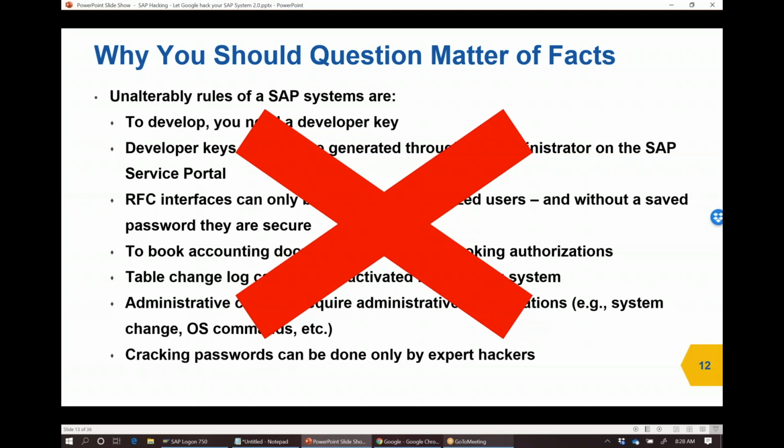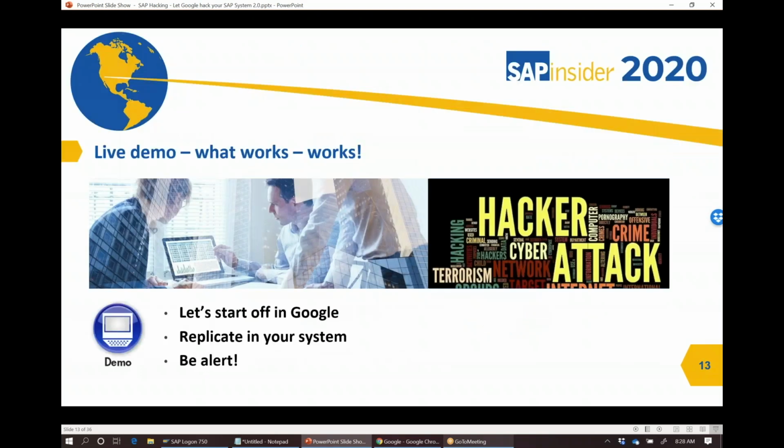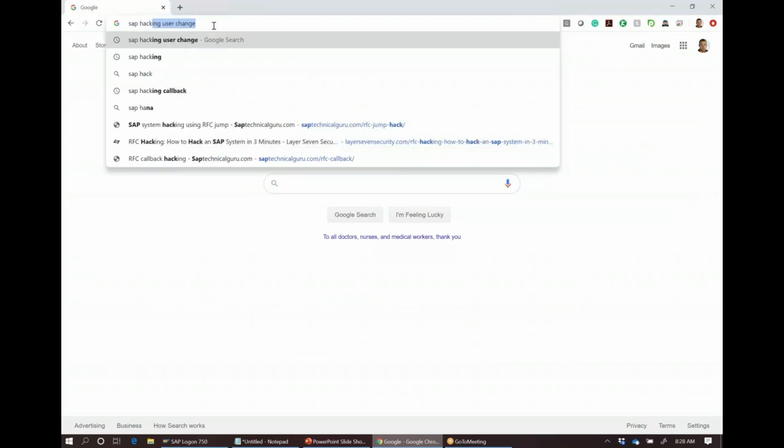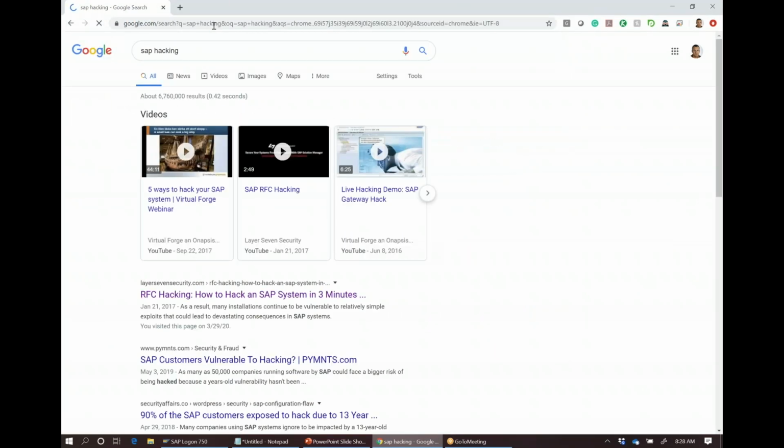But let's say I have a development system, or I have a sandbox, and no one really cares about the authorization, so they give me SAP_ALL. It's only a dev system or a sandbox. Nothing critical in there. We have no business data. You can do whatever you want to do. So let's see what we can do with that. If I go on Google, like I said before, and search for, for example, SAP hacking, you can see there's a lot of results. And that changes every day. Last week it was 8 million, now it's 6.7. But fact is, there's a lot.